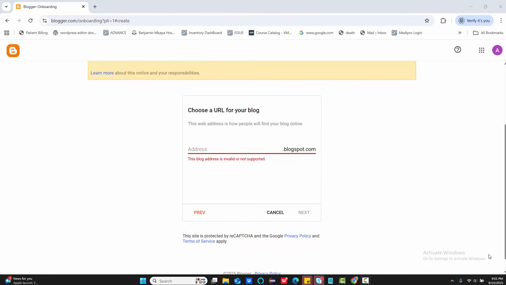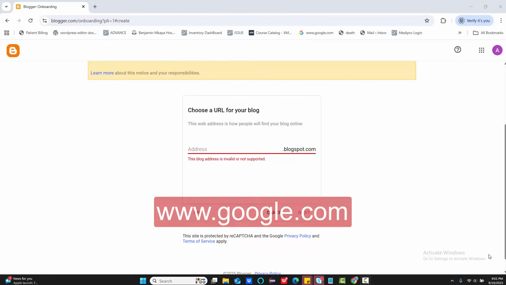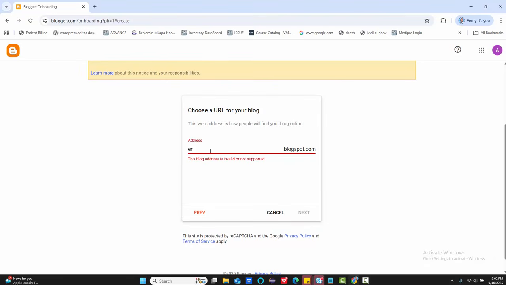The URL for a blog is an address where people can access your blog, like we access Google by writing www.google.com. They will be writing your address to access your blog. So I can keep an address like England soccer. See, after typing England soccer, it seems like this name is already taken.